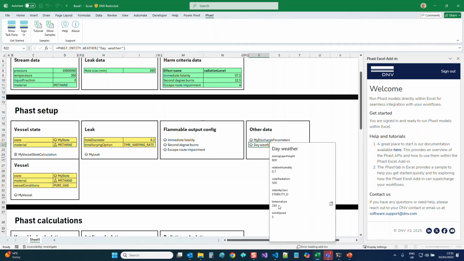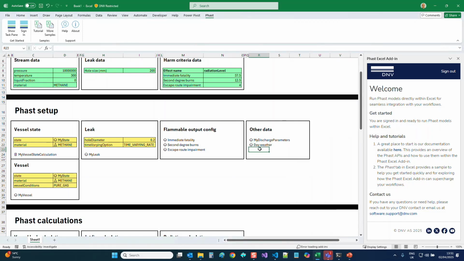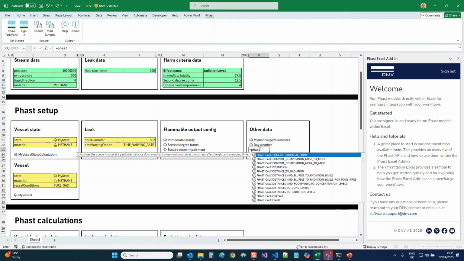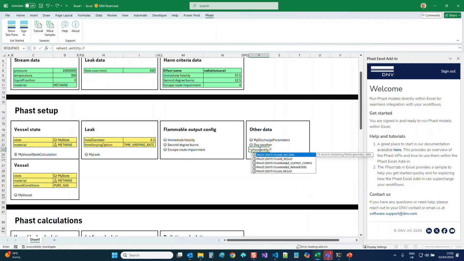Obviously, if you wanted to use other data, then you could set up a table just like the green tables at the top, containing wind speed, stability class, temperature, and so on. And you can pass that information into the function. Next, we need a flammable parameters. Again, I'm happy with the default.